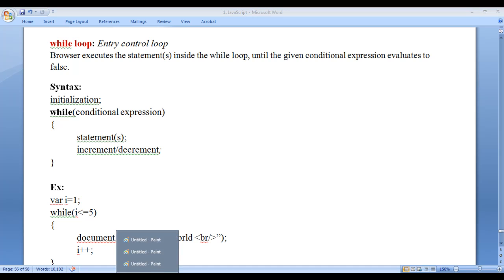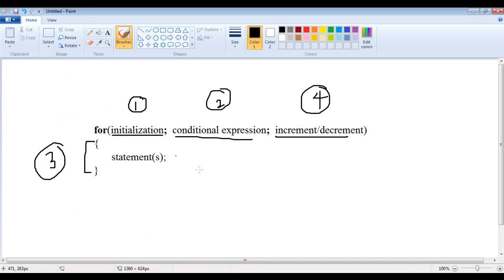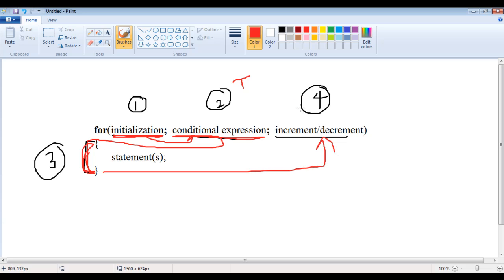We also understood the way the for loop gets executed, right? First, the initialization statement will get executed, the first part. After executing the first part, the control moves to the second part and checks the conditional expression. If it evaluates to true, then the control moves to the third part and executes the body of the loop. After executing the third part, the control moves to the fourth part. After executing the fourth part, the control moves to the second part.